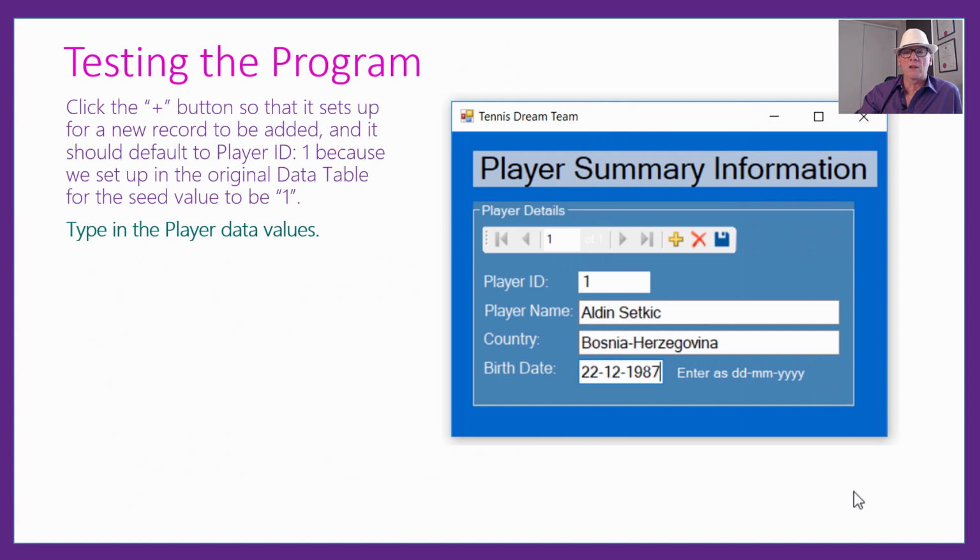So when we test this, if we click on the plus button, so we've got the 4 players in there already. And no, hang on. What are we doing here? This is when we first start up. So when you click the plus, it'll be on player number 1.